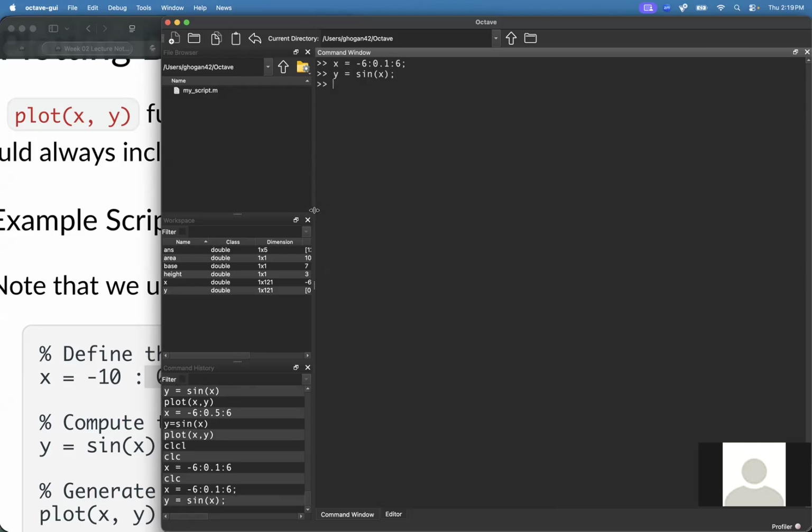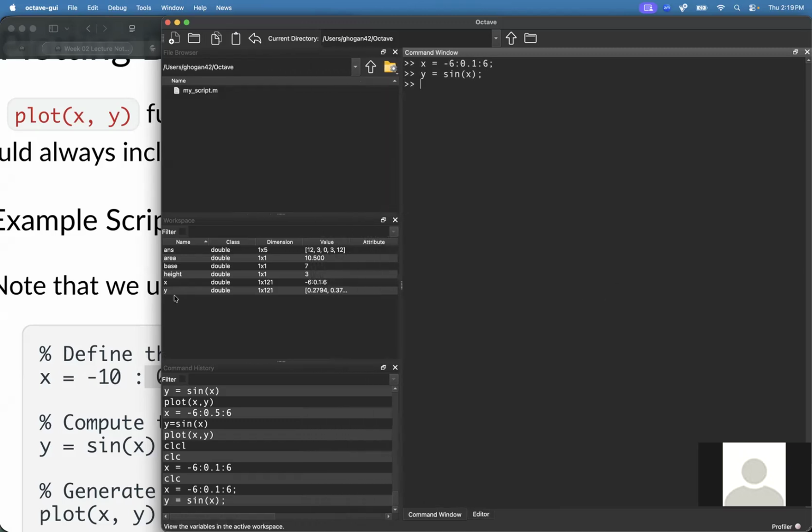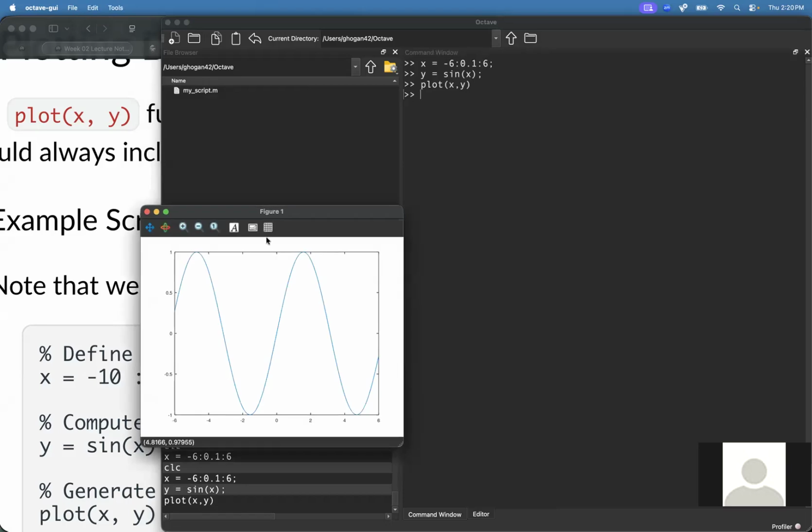You can actually visually verify that it did work, because if you look down here in the workspace where you can see your variables, you can see that x is listed as a 1 by 121 vector. So that means it has 121 numbers in it. And y also has 121 numbers in it. So when I go to plot this, x comma y, I should have a nice smooth looking curve. And we do.